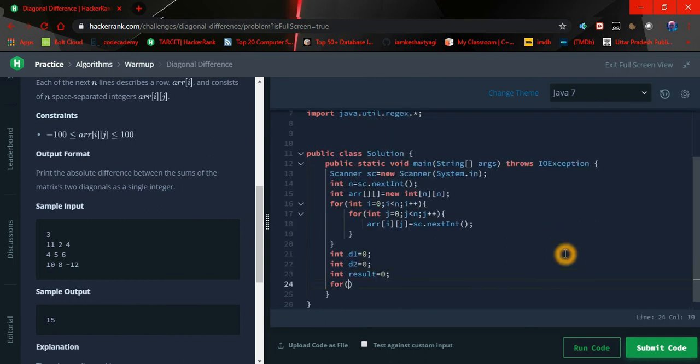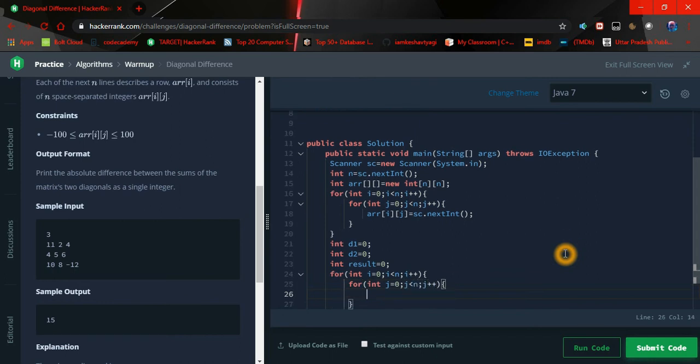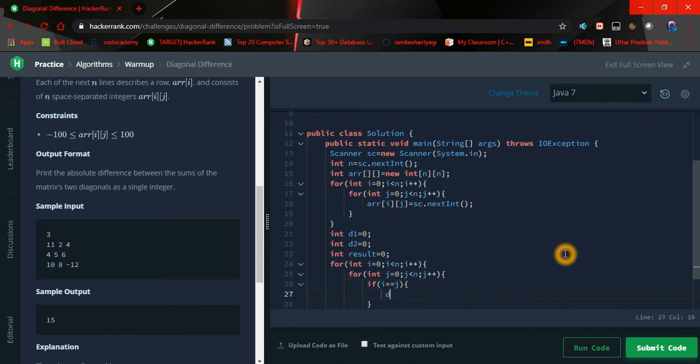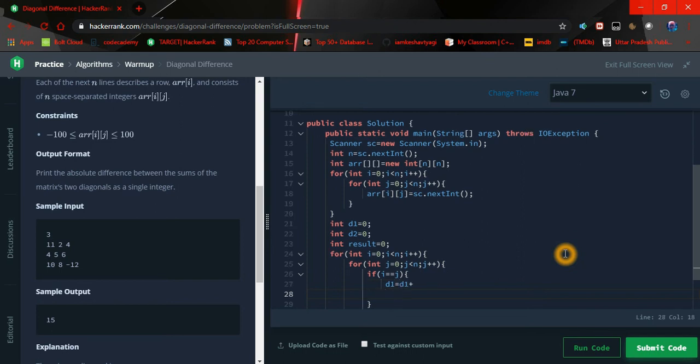Now move to the main part of the program. For int i equals 0, i less than n, i plus plus. For int j equals 0, j less than n, j plus plus. So now let's first find the sum of the left to right diagonal, which is quite simple. What we have to check is, if i equals j, then we simply write d1 equals d1 plus array of i j.